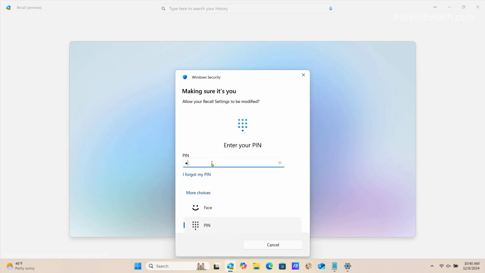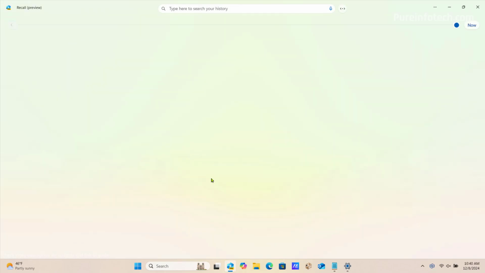I'm just going to use a pen. And now Windows Recall is turned on on the computer. Of course, because we just enabled the feature, nothing is going to be recorded.